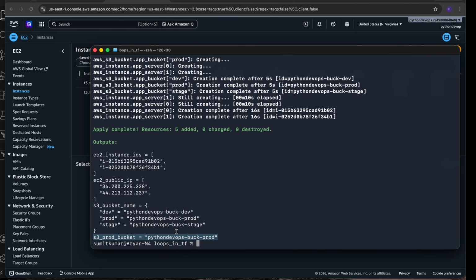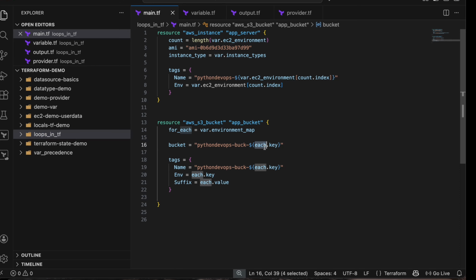Use count for identical resources, and for_each when you need to reference things by name. See, we are using things by name, like here prod bucket. Then we got each.key, and the key will be our dev, stage or prod, whatever. Next up we will do the conditionals.